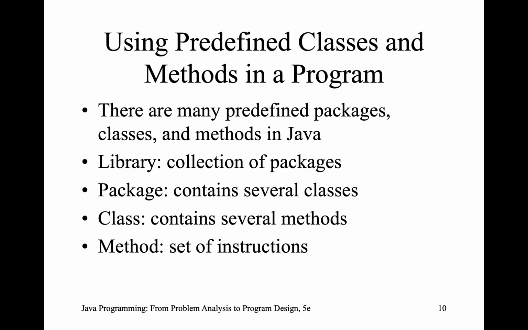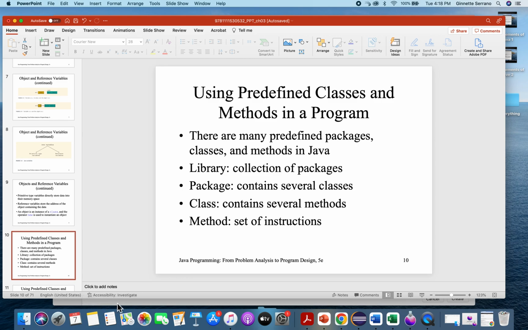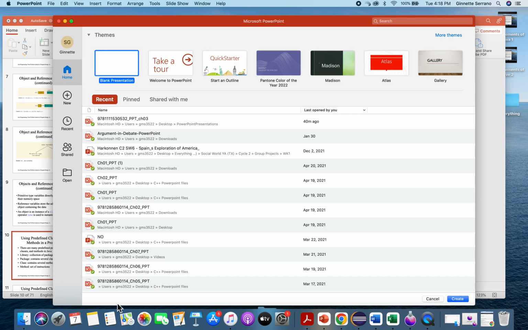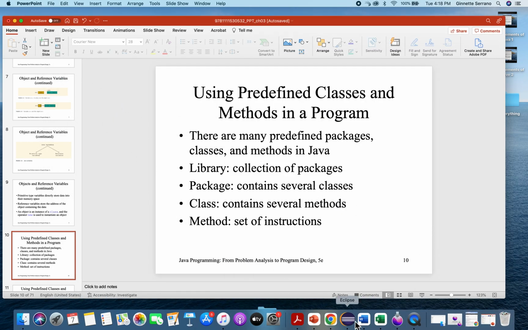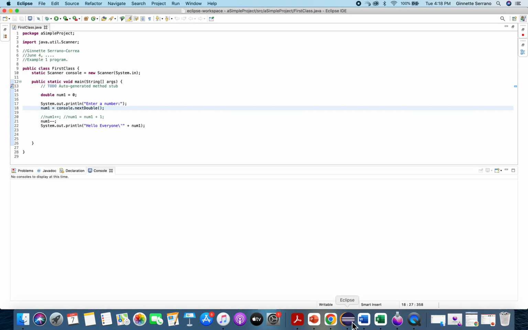There are many predefined packages, classes, and methods in Java, and I'll just show you an example of something that we did yesterday, in our previous program, our previous presentation. Okay, so this was the program that we were looking at in our previous presentation.